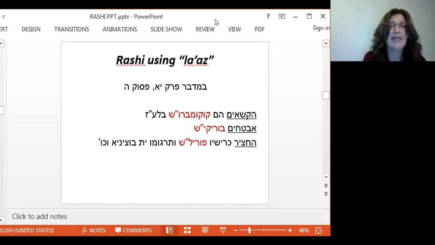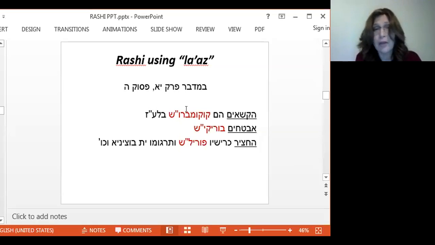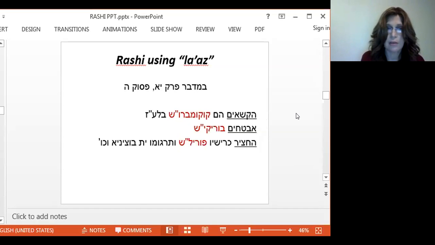Sometimes it does. All right, Rashi using La'az. Notice this is in Perek Yud Aleph. I didn't find any La'az in our perek here, but it's very, very, very easy to identify, not a big deal at all. And I'm sure you probably already do this with your students. We're just formalizing it a little bit.